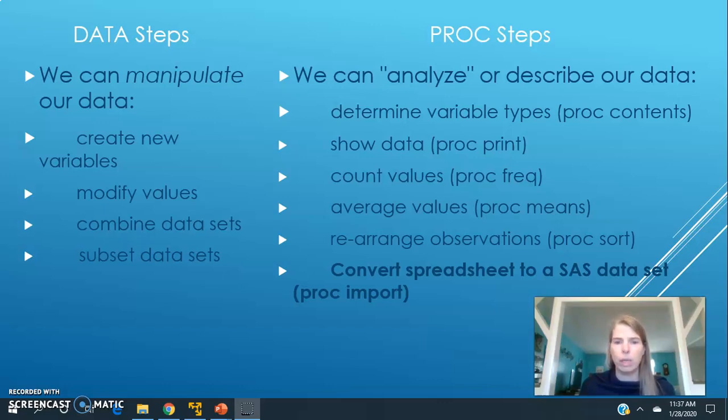And then I've got in bold here the last or most recent proc that you've learned, proc import, which converts a spreadsheet to a SAS data set. All right, so let me sum up. We can actually change our data within a data step. We can't change it in a proc step, but we can describe it. All right, now let's talk a little bit more in depth about a data step.